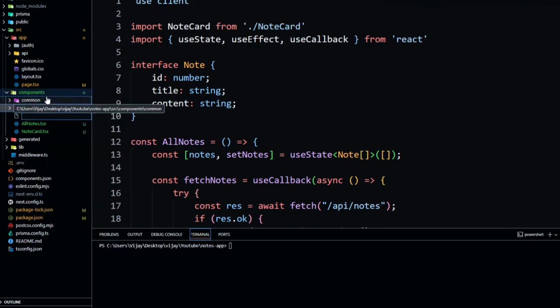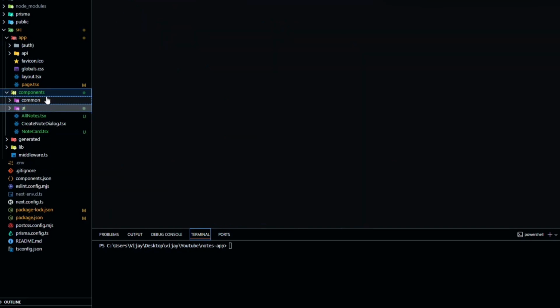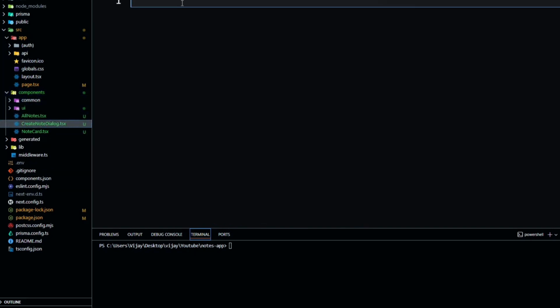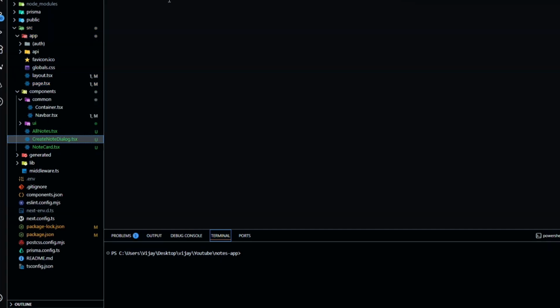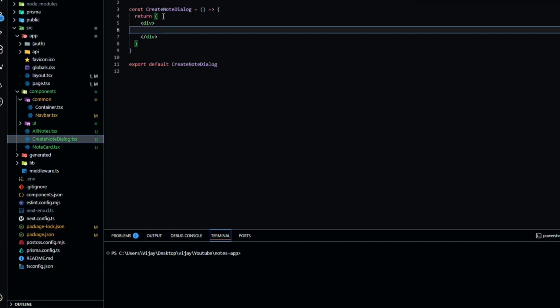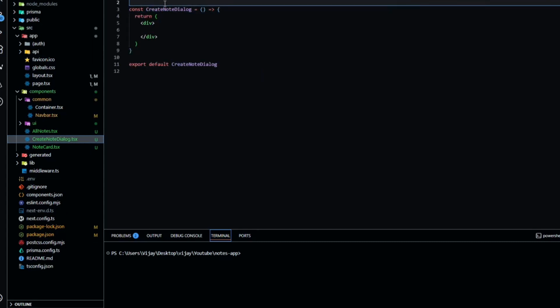So create note dialog.tsx. In this we are going to write a dialog component. Guys, now I am going to add the React snippet rafce. Then I am going to import what we have installed from shadcn, the dialog.